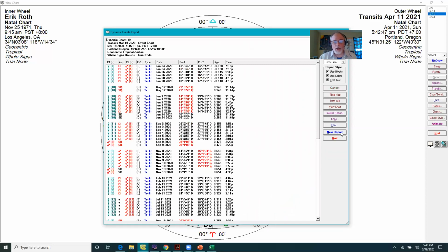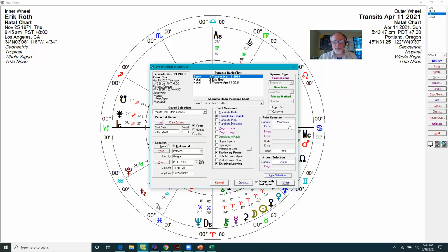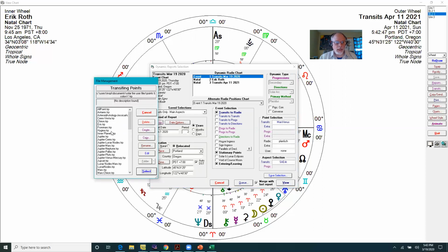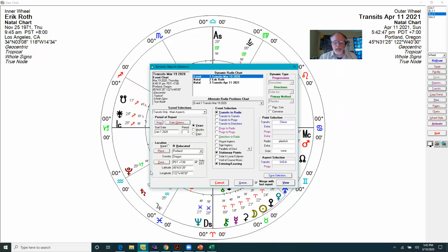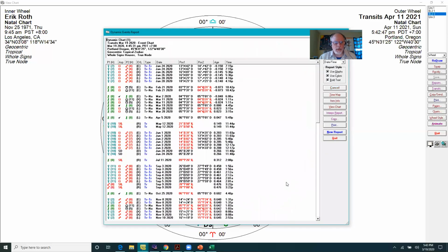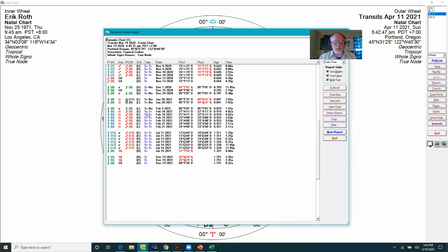All right, I'll go ahead and click on New Report, and I'll go to Transits to Radix, and unclick Transits to Transits, and go into Chiron, select that again, and we'll just keep it at 2 years. And I'll go ahead and just make sure merge with last report is clicked, and hit view. And you're getting Chiron, you're getting Venus and Mars here, and you're getting the combination of both.